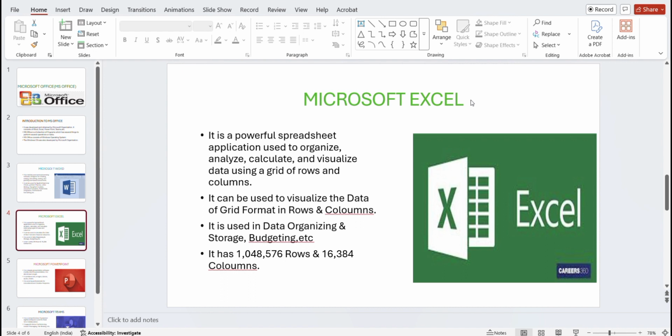In MS Excel, we can perform various types of operations like statistical operations, mathematical operations, and many more. In MS Excel, there are 10,48,576 rows and 16,384 columns. So the data is stored in the format of rows and columns.